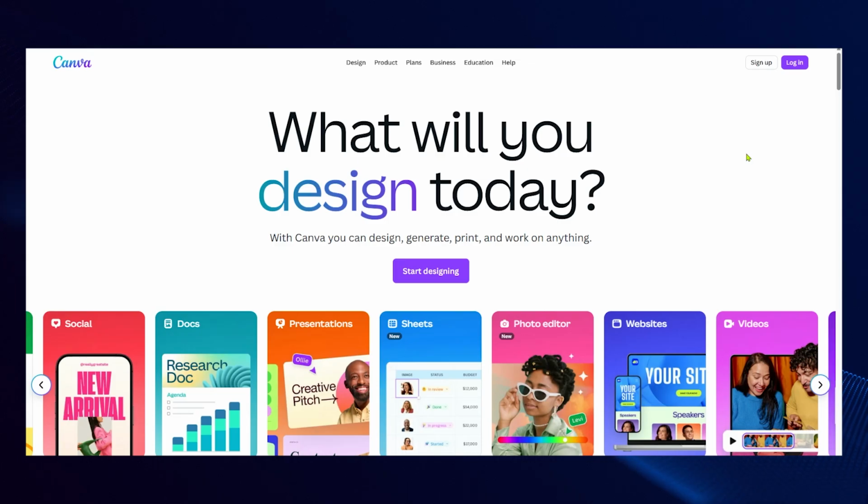If you're not already logged in, you'll need to click on the login button. You'll find this option typically at the top right of the page. Enter your login details and proceed. Once logged in, you will be directed to Canva Home. This is essentially your dashboard where you can see all your existing designs and create new ones.